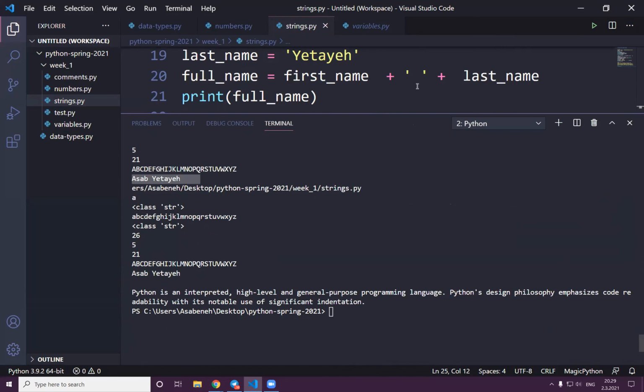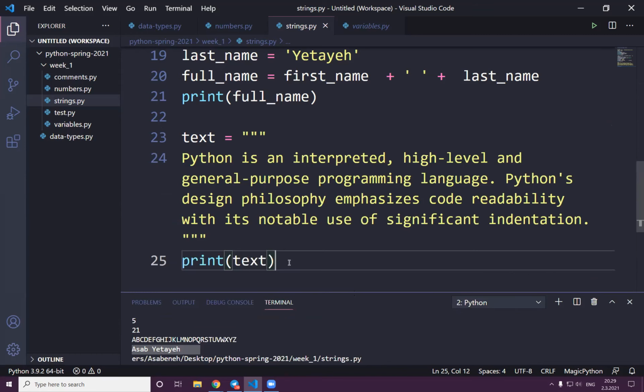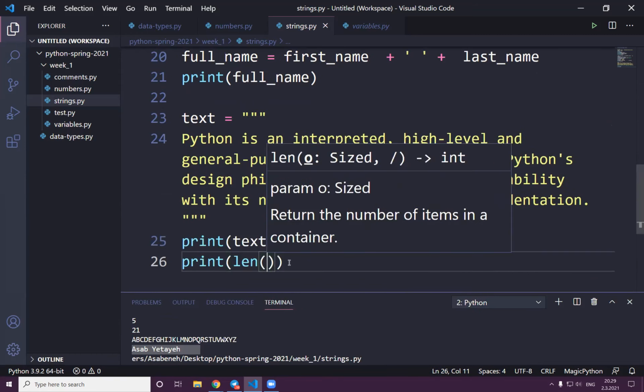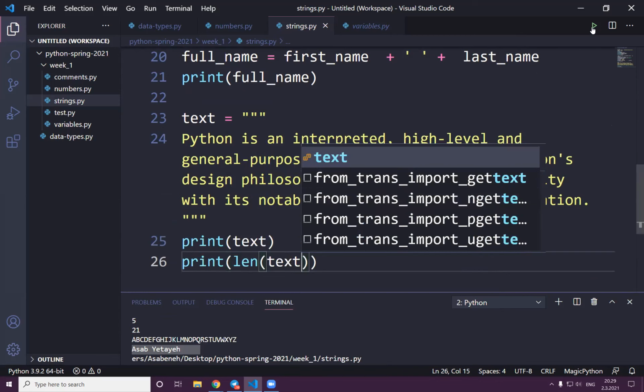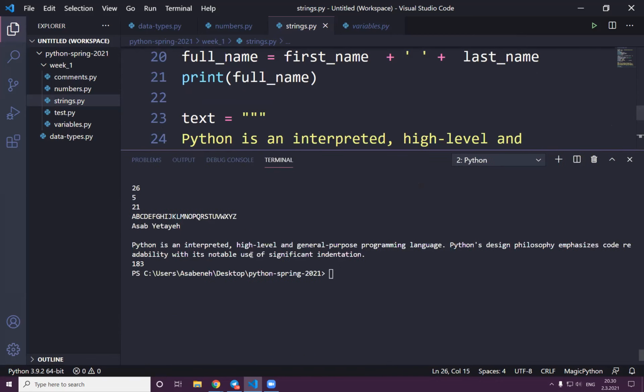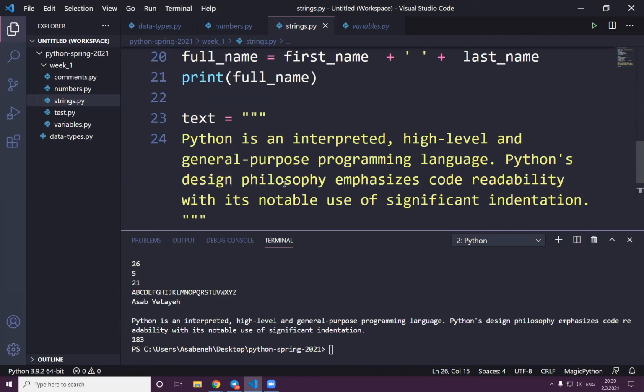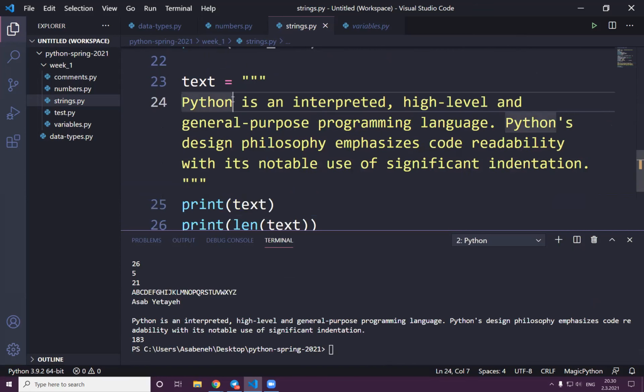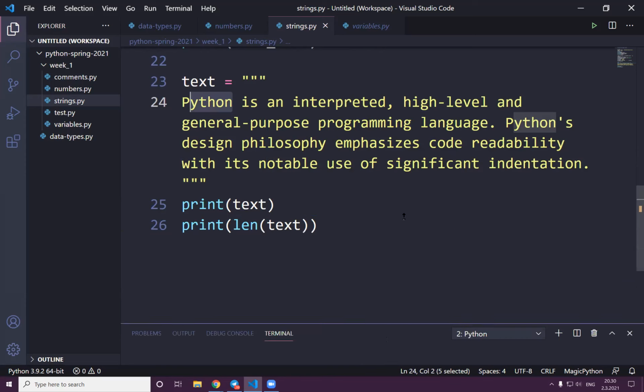Python is an interpreter something, okay? Just the text. Can we count them? Yes, why not? Print, length, and text. Yeah, 183 characters. By the way, it includes the space. But how about if I want you to count the words? 1, 2, 3, 4, 5, 6, 7. This is easy to count. Everybody will count it. But if I give you a Shakespeare book and ask you to count the number of words, that might not be easy.